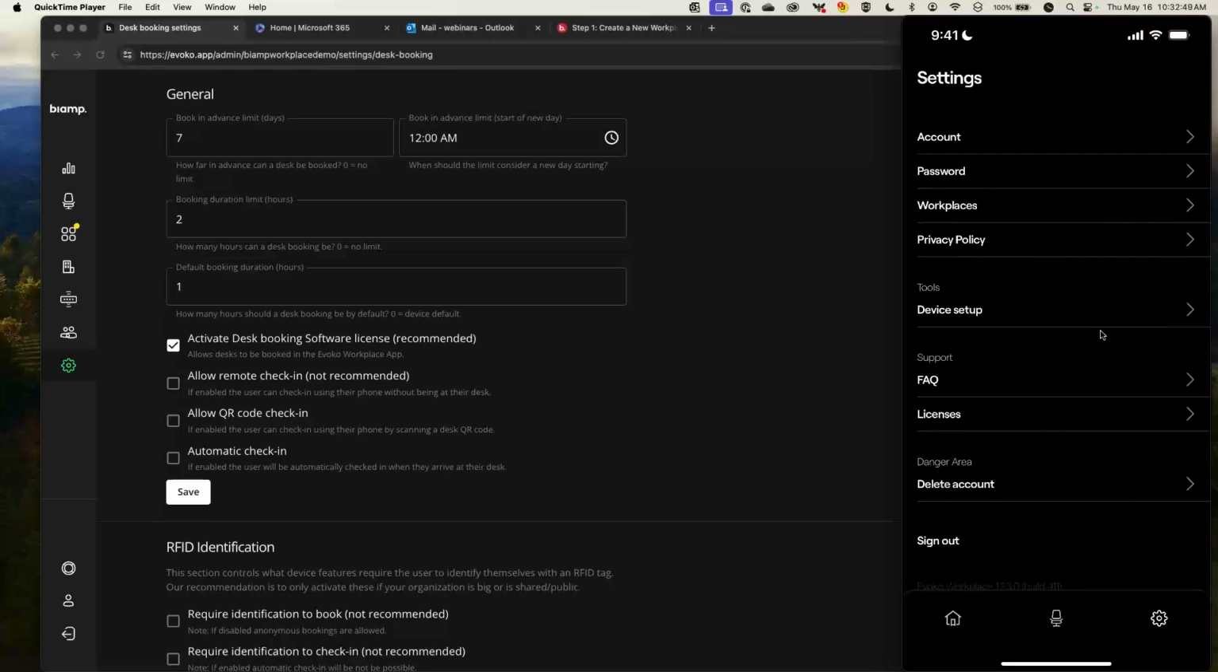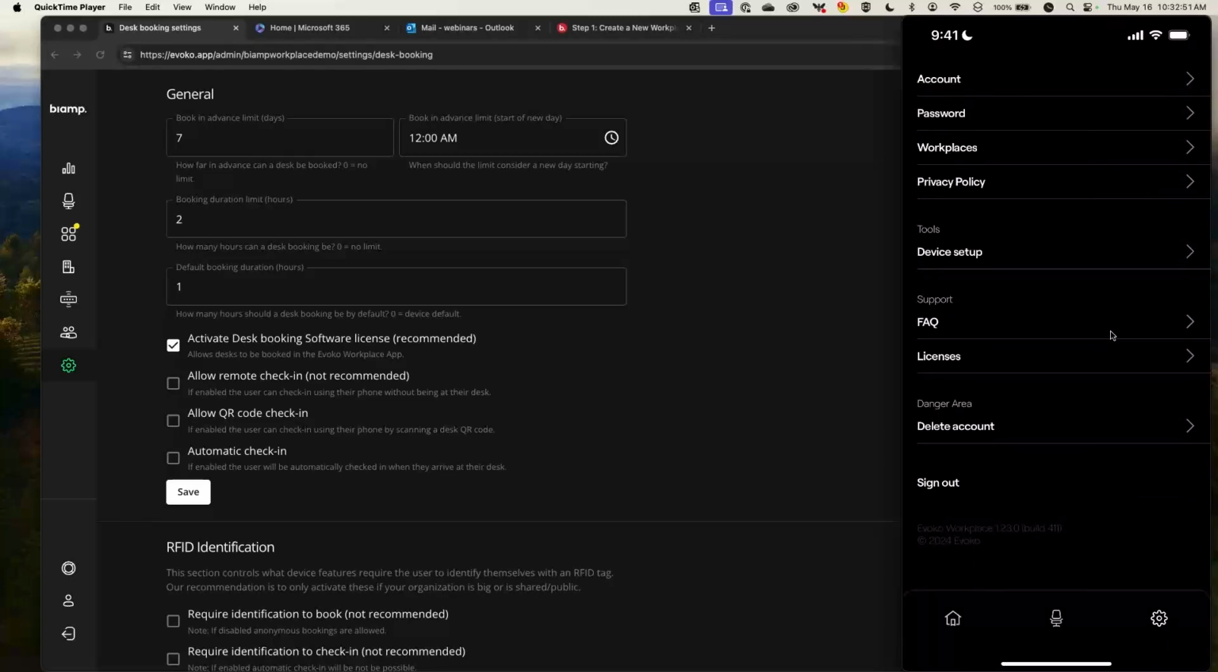A couple more things down here. I could sign out of my account, maybe if I wanted to log into a different workplace account. There's also an area down here that we refer to as the danger area. If you wanted to delete your Evoko workplace account and any history associated with it, you could follow the steps here. Just be careful, because if you do that, it deletes all your bookings and everything you've done before. But there is a way for users to go in here and trash any information that they've had within the Evoko workplace.